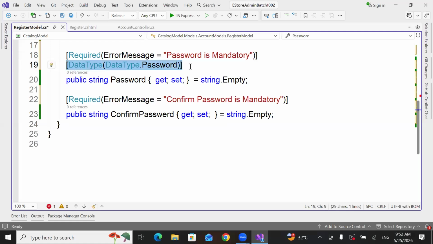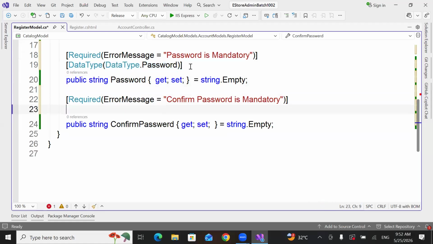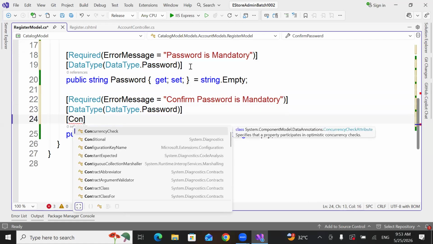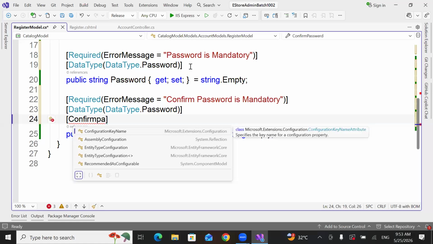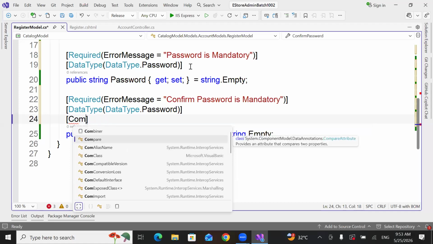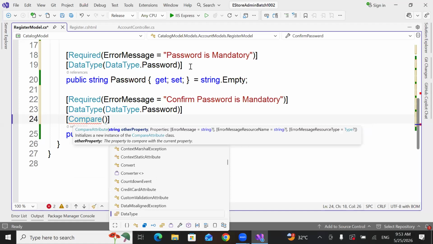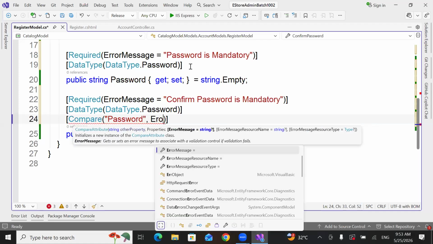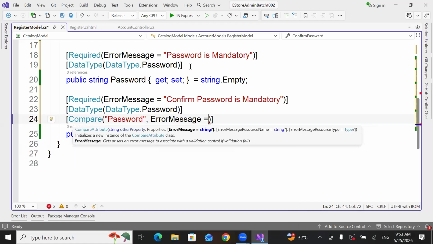Now the same password data type you are going to use here, and then you should have confirm password. Confirm or compare? Compare, sorry. Compare to the field. What is the field name? Password. And then the error message: password should match. Do you have any questions on this till now?